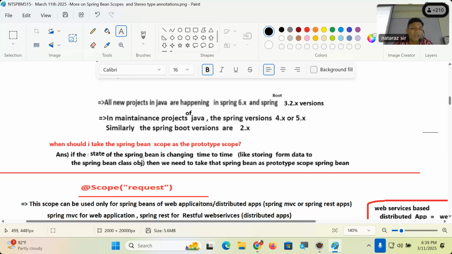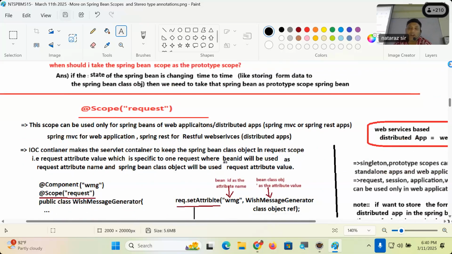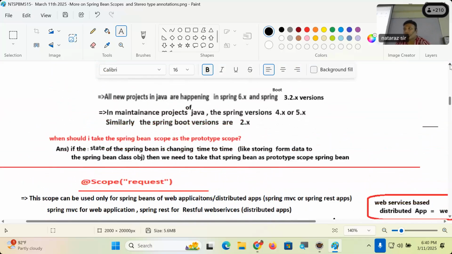If the state of the Spring Bean is changing time to time, like storing form data to a Spring Bean class object, then we need to take that Spring Bean as what? Prototype scope Spring Bean. Convinced with me, my dear? Come on, everyone.